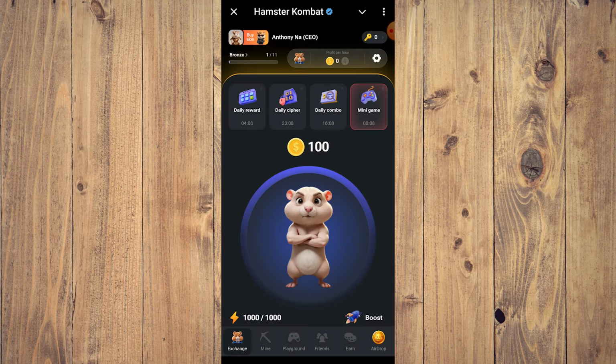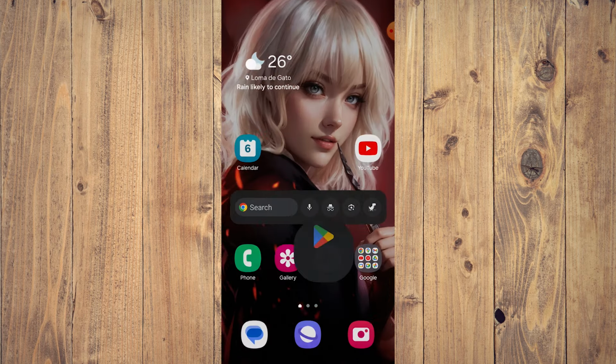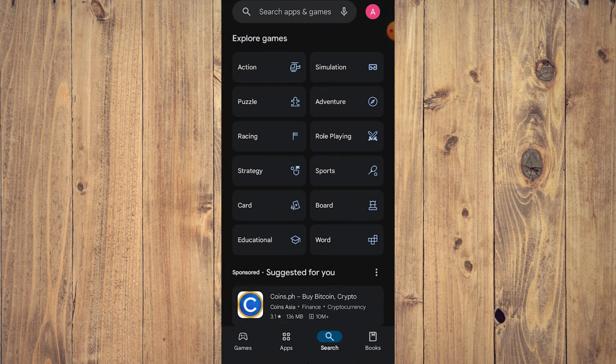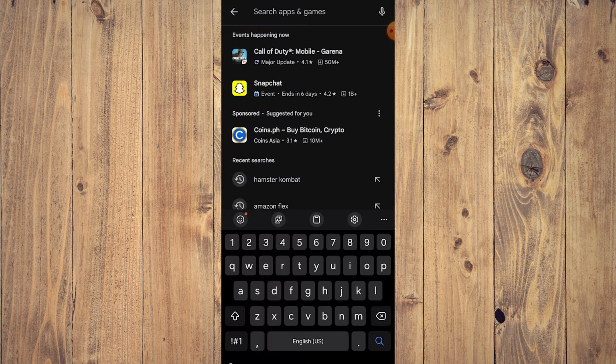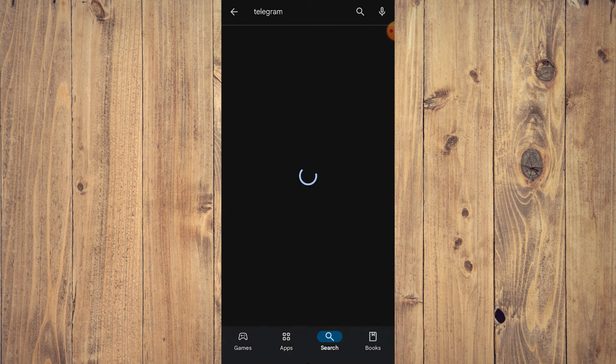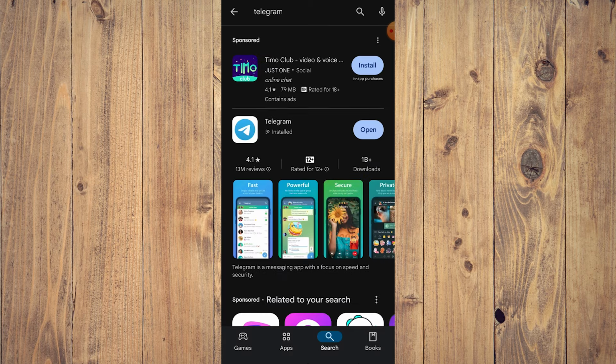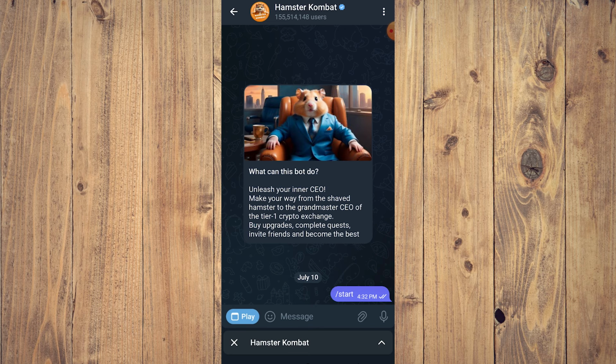Another thing you can do is go to your Play Store and go to Telegram, right? So type Telegram and see whether or not your Telegram has an update. And if it does have an update, you update that.